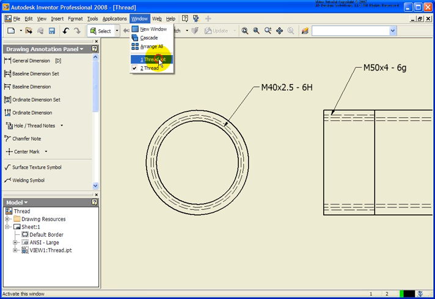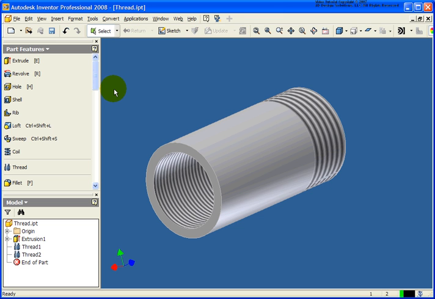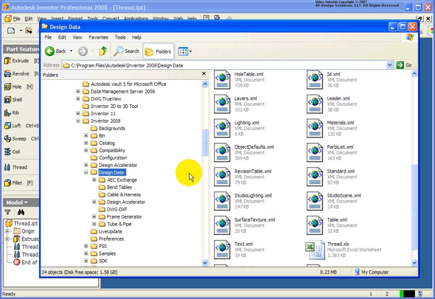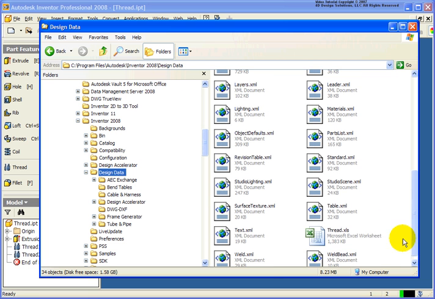Going back to the part file, the thread information can be altered from an Excel spreadsheet. And that information in the Excel spreadsheet is going to be located, just bring up Explorer here, under the Program Files, Autodesk, Inventor 2008, under the Design Data folder. If I scroll on down, the spreadsheet is called thread.xls, and you can go back and open that spreadsheet and make modifications, either adding, deleting threads as you desire.